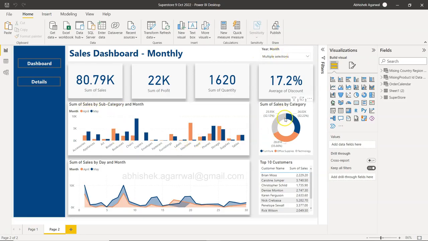And then sum of sales by category, the top 10 customers, also the sum of sales by day and month. It shows the month we have selected, April, what is the trend, and then what is the trend for May. So clearly May is exceeding in this case. So the whole idea is how you can do this type of comparative analysis.